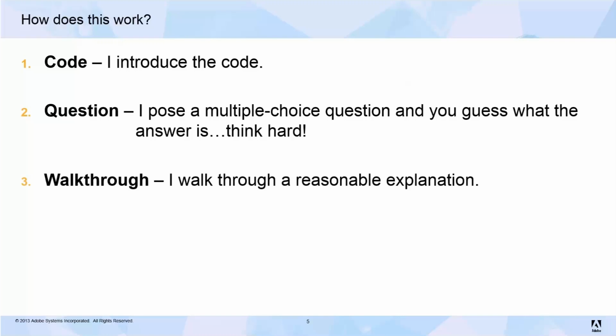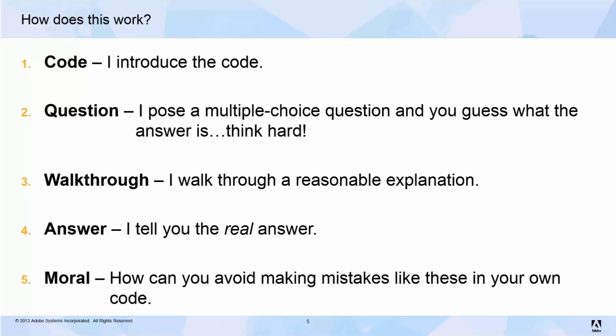Then I'll give a walkthrough of a reasonable explanation of the puzzler. That's to say, I'll give a naive walkthrough, meaning a walkthrough of someone who doesn't know the puzzler. Fourth, I'll give you the real answer, and it might surprise you. And finally, I'll give a moral. So how can you avoid making mistakes like these in your own code?